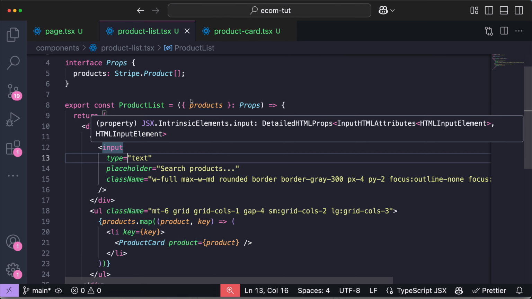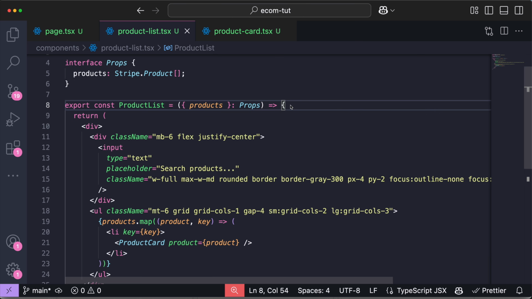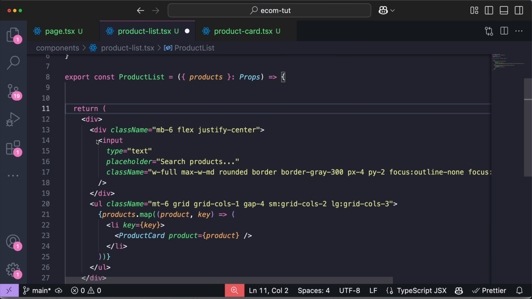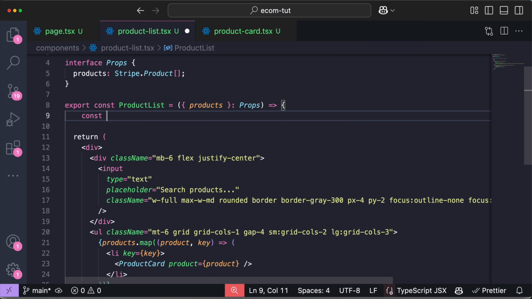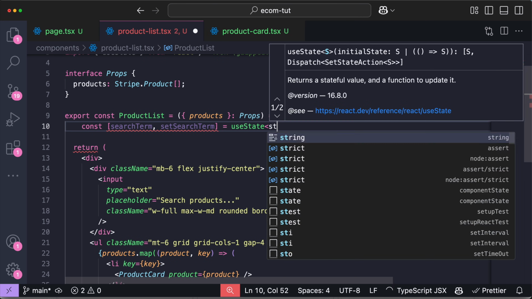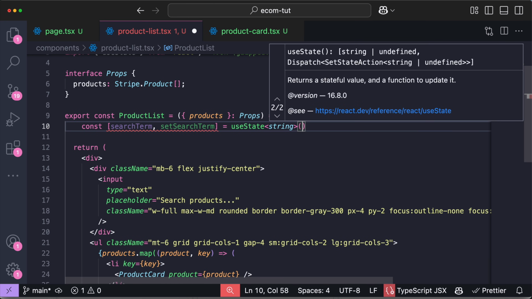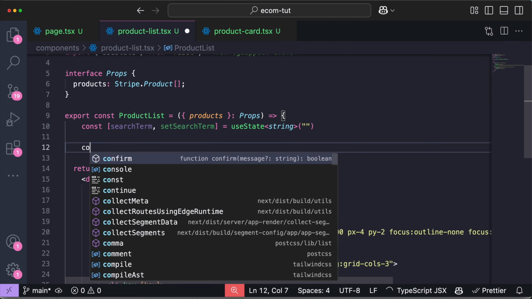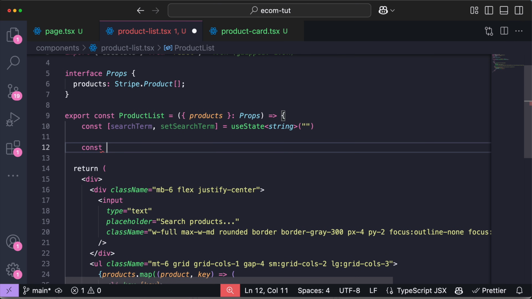Now, to do that, we have the list here in the products list component, right? And we want to keep track of what the user is typing in this search input. So I'll create a state called searchTerm and a function called setSearchTerm, and we'll set it equal to useState, make it a string, and set an initial value of an empty string. Then I want to create a new version of this products list. It will be called filteredProducts.